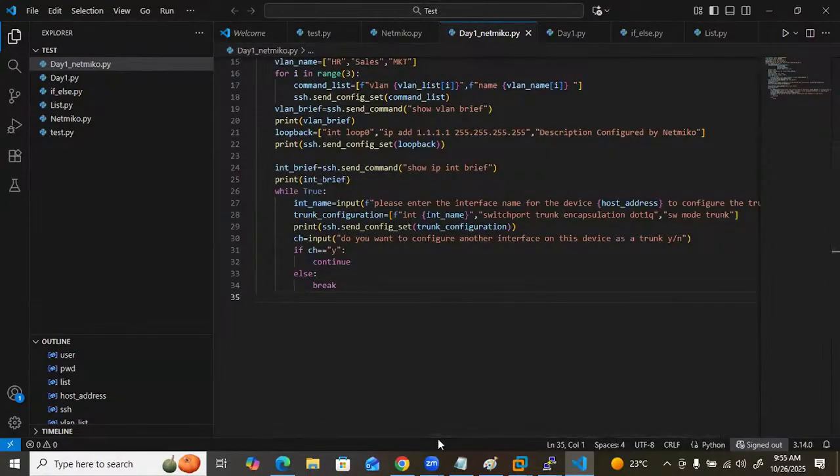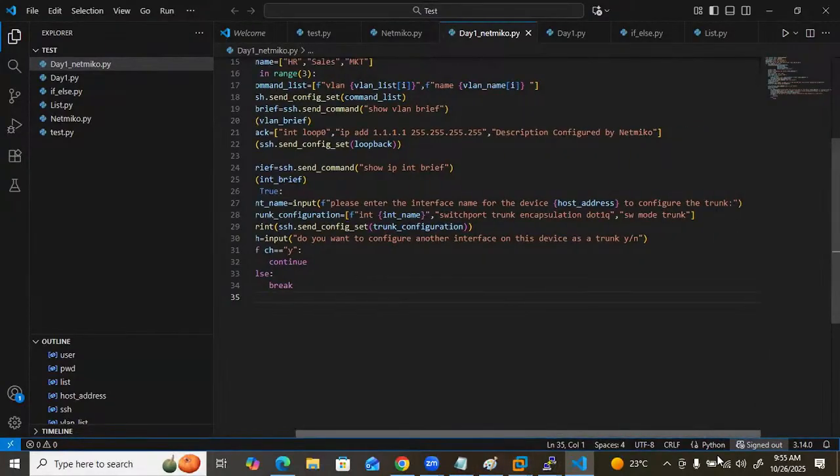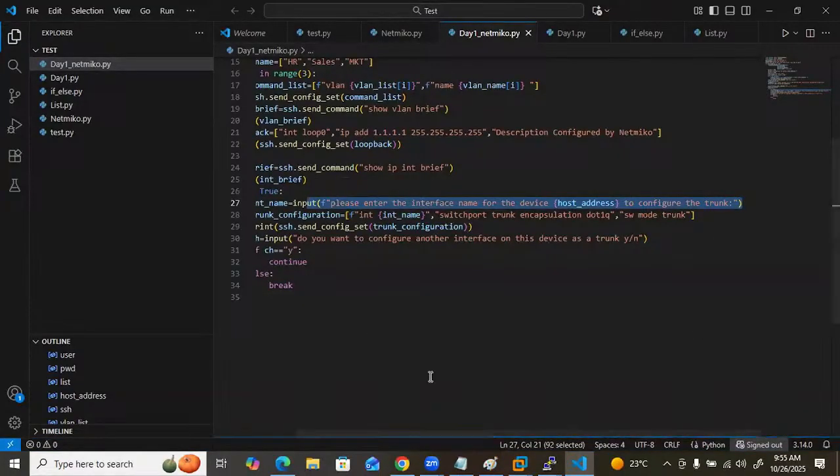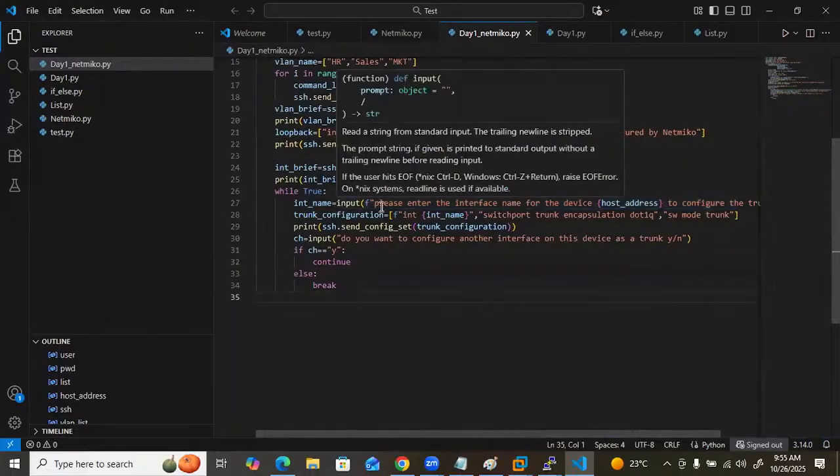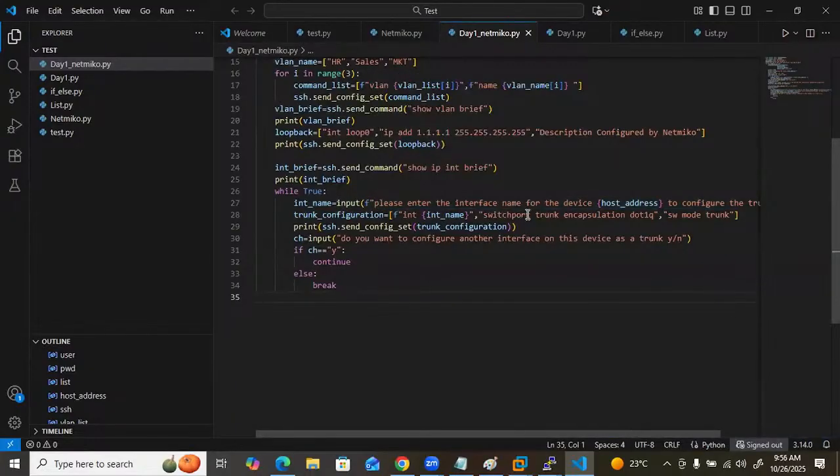Sorry? Interface name, you already know. Trunk config interface name for the device. Why is it not taking the input? If I execute this command, then it should ask for the input, right? Please enter the interface name for the device. It is not asking for the input, that's the problem. Even though I am using the input function.